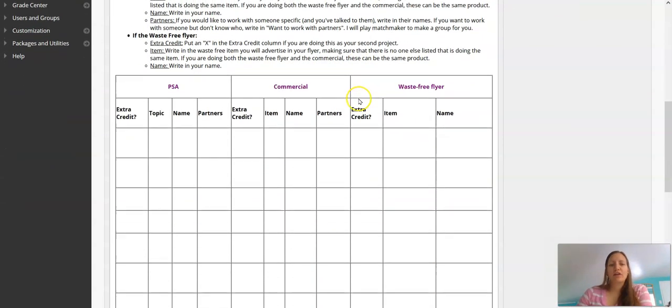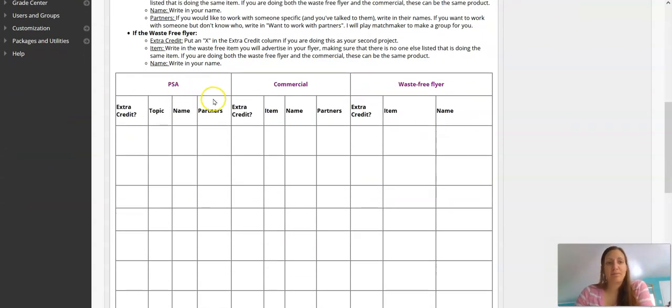And essentially what you're going to do, let's say you want to do a PSA. First indicate, are you doing this for extra credit? Like, is this your second topic? Or leave it blank if you're like, nah, this is what I'm doing. What's your topic? What's your name? And if you have any partners, if you're like, oh yeah, me and Karen are going to work together, or I want to work with a person and I'll help connect you guys.